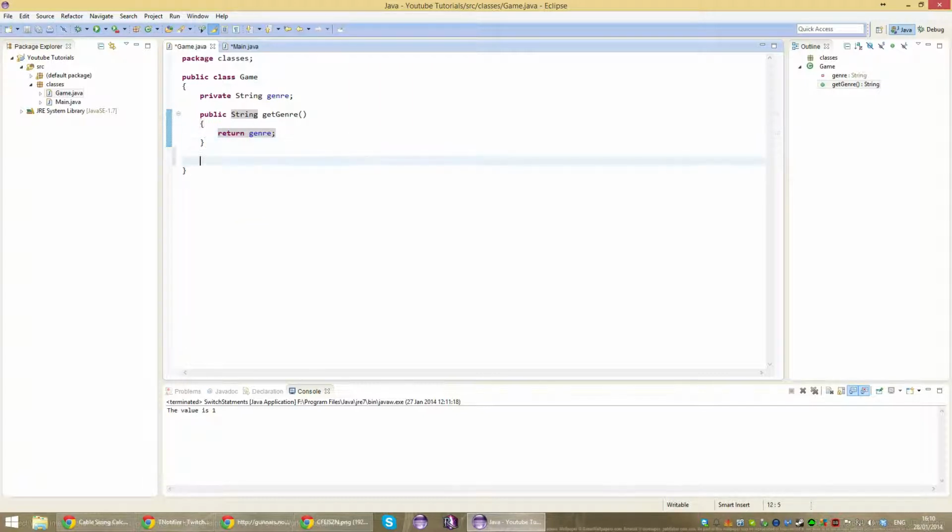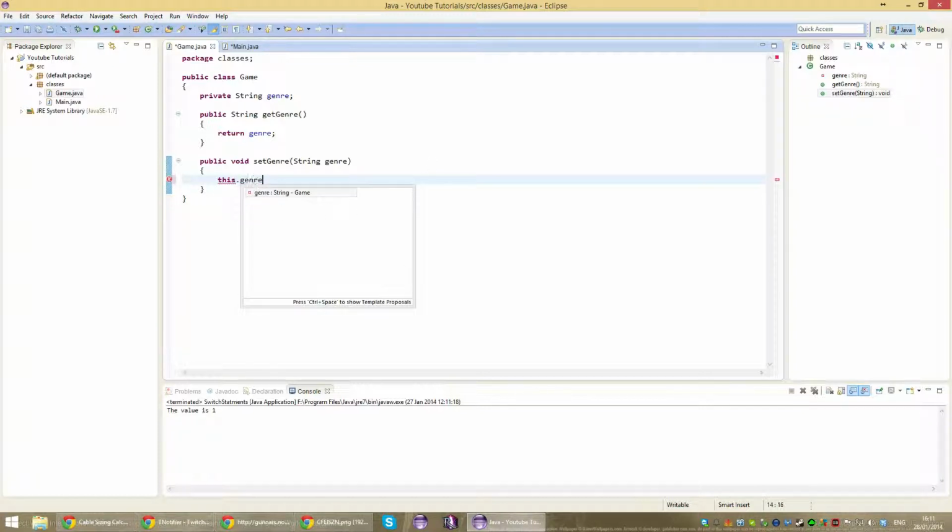Okay, we also want to have a public void. Now, void means nothingness. It isn't going to return anything. It's just going to do this method, and that's it. So you want to say public void set genre, and then inside these circular brackets we want to say string genre. Okay, then inside this set genre we want to have this dot genre is equal to genre.